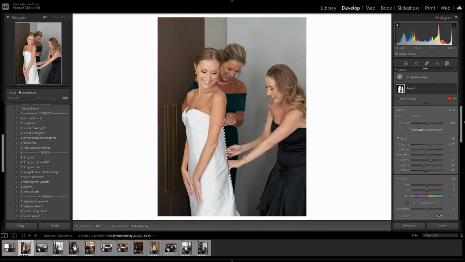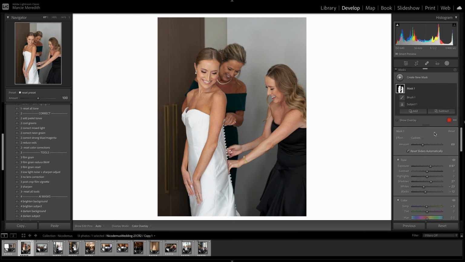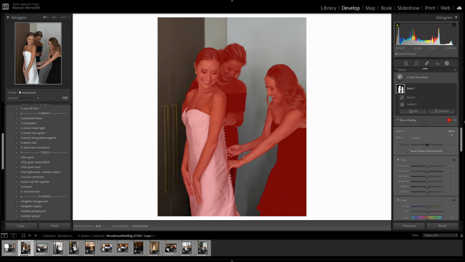Now you can increase and decrease the intensity of this by using this slider. So all of these adjustments you've made, if it's a little too strong, just decrease it a little bit. If you feel like you've done it incorrectly or you don't like what you've done, you just hit this reset button.